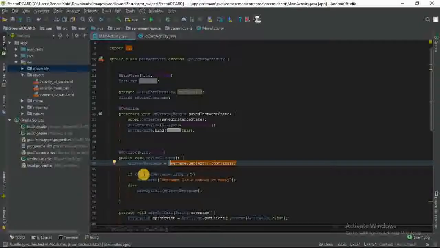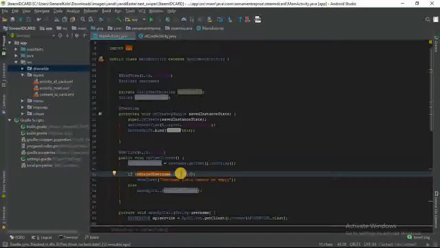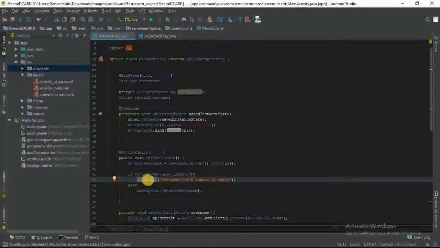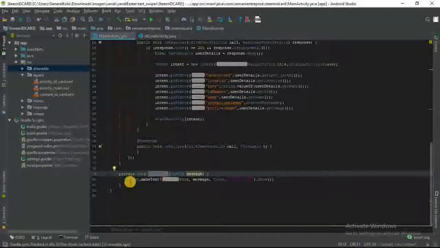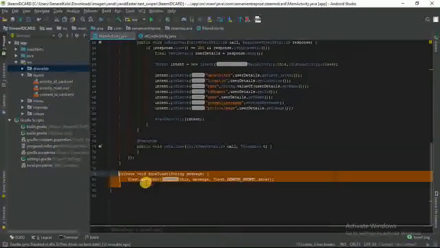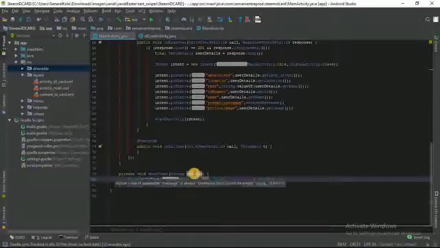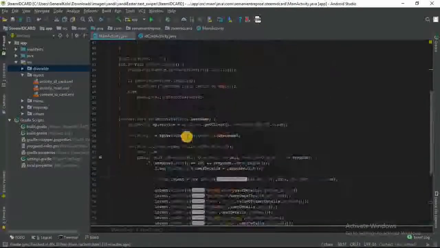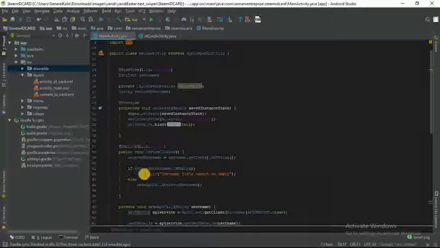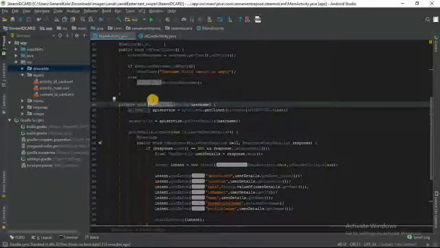So the first thing we want to check is if the username is empty. If the username is empty, we're going to call a toast method, showToast, with the text "Username field cannot be empty." Now the showToast method is just a method that shows a toast. Okay, so this is the toast, it makes a toast with the message. All right, now if the username is not empty, we now make an API call.